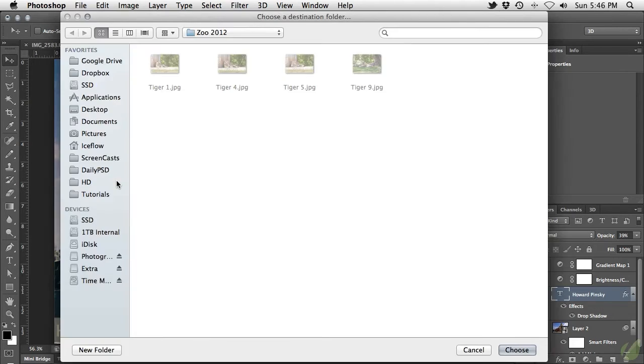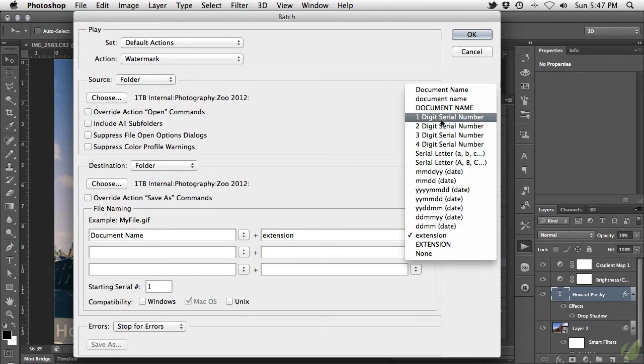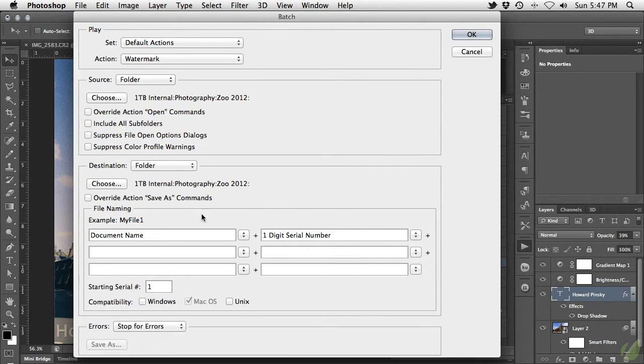Now for the file name, we can choose to keep the original file name by selecting document name, and then adding a number at the end of it by selecting one of the digit options on the right. Now it's good to note that unless you incorporated a save into your action, you will have to manually confirm each file as it's being saved. You'll see that in a moment.